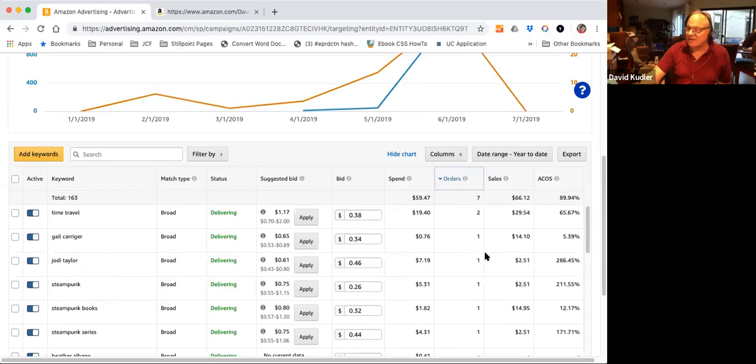And if I look at this, I've spent $7.19 in ads. I've made $2.51 gross back. That's terrible. So, in fact, I've lost money on these ads. However, I happen to know if somebody is interested in Jodi Taylor, they're going to be interested in these books. So I've been willing to swallow that a little bit. This is very high, though. But I'm willing to spend a little bit of money because I know when they buy book 1, they are likely to buy books 2 and 3.